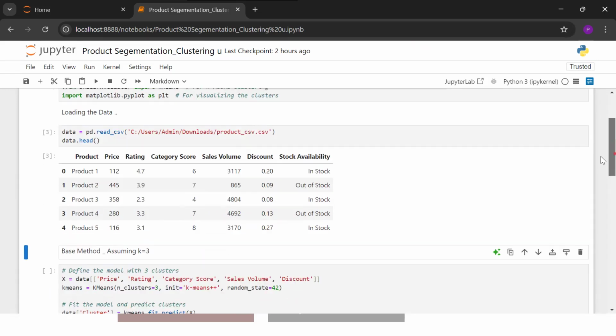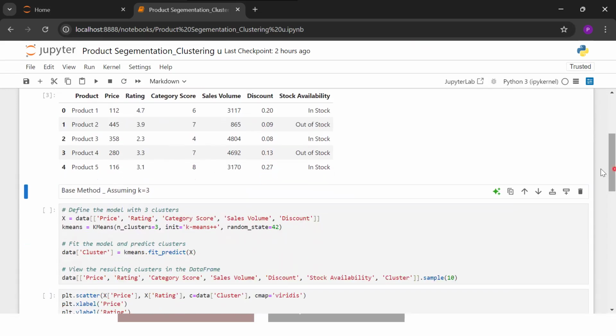Now we are moving to preparing the data, and assuming in the beginning itself we need 3 clusters. Without revealing any information inside it, I am defining a 3-cluster problem. This X corresponds to the data excluding the stock availability, which is in string format. We are not handling that; maybe you can do it at a later stage by converting it with encoding. I am selecting the numerical columns, starting off with 3 clusters, and training the model using the fit_predict function. The fit_predict function trains the model and returns the cluster assignment for each product. Let me execute one by one.